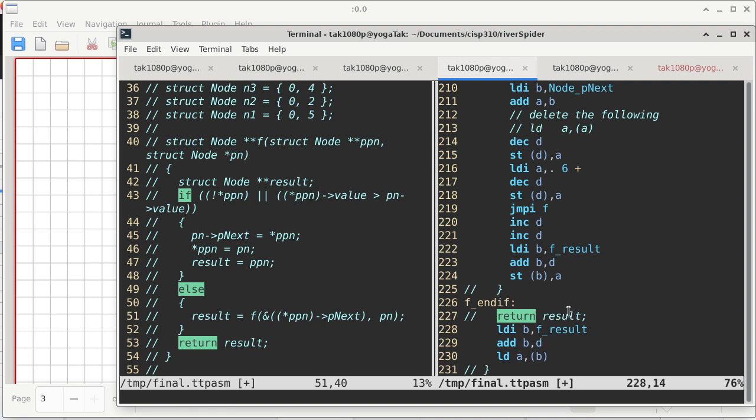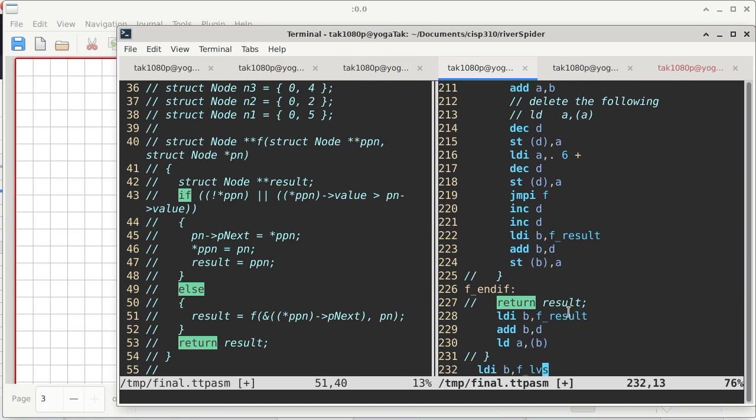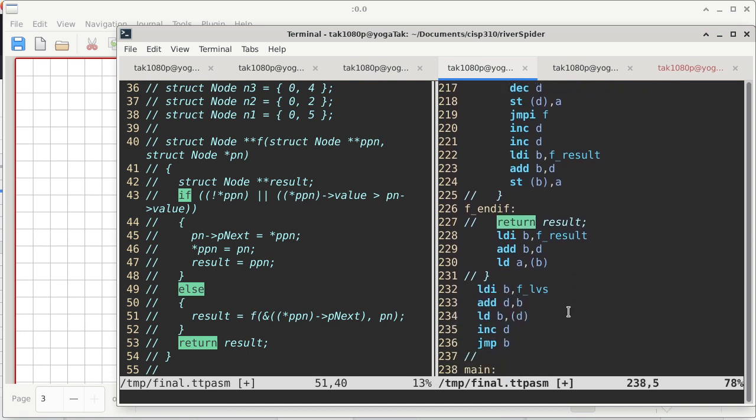So this is the offset to result. This is the address of result. This is copying result into register A, which is the designated register for return value. And then we got to the code that I just analyzed earlier. So that's basically the subroutine F.